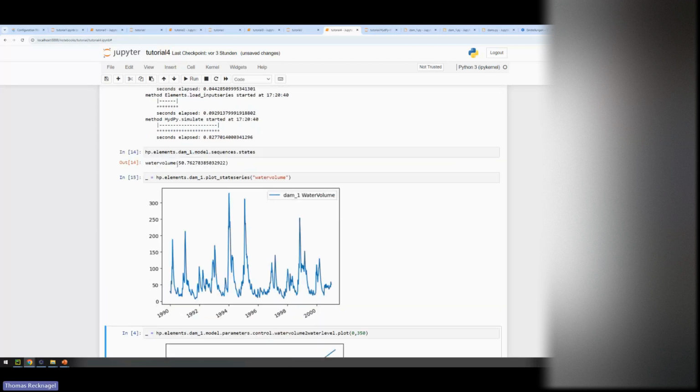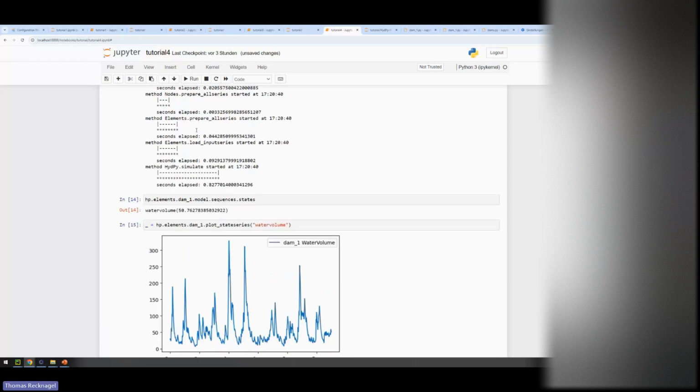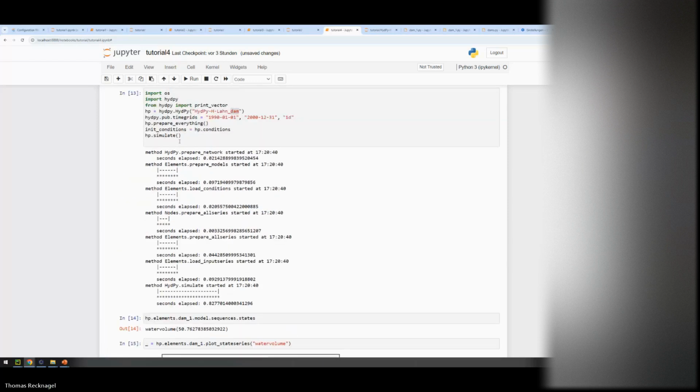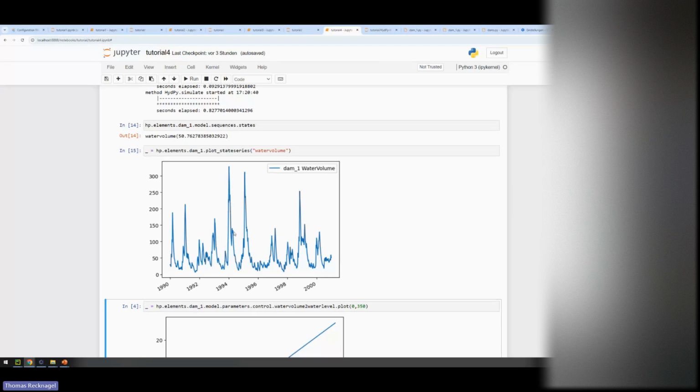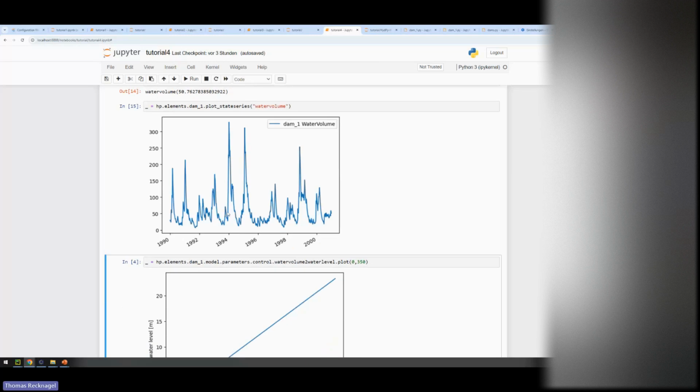And we see, after simulating already, yeah, I simulated already here. And here you can see the simulated water level, water volume. And what we can see here is, oh, it gets quite high, I think it's 300,000 cubic meters, something. Maybe it gets a little bit too high. So maybe it's not very realistic.